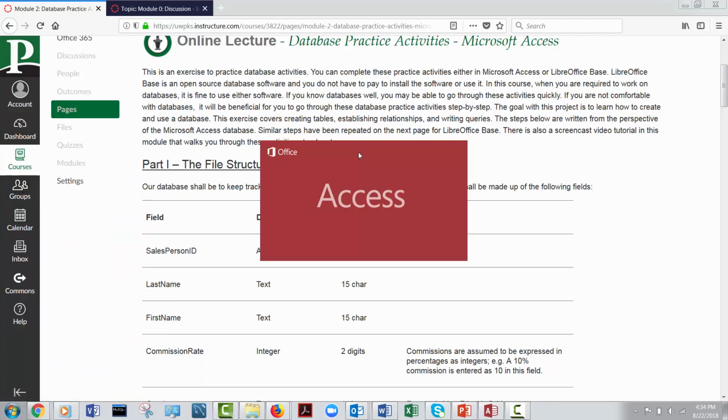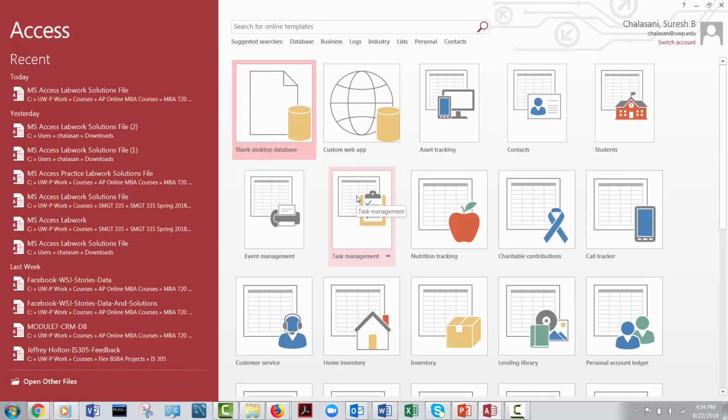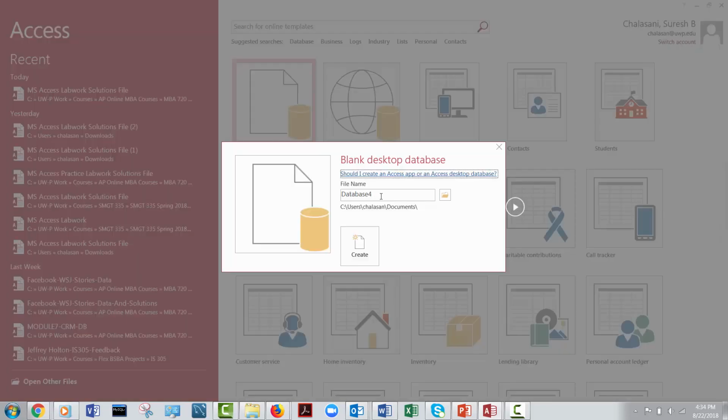Once you open Microsoft Access, I do want you to select a blank desktop database, and it does ask you to give a name for this database. You could choose any name that you like. For example, a more relevant name for this would be Module 2 Practice Activity Database.